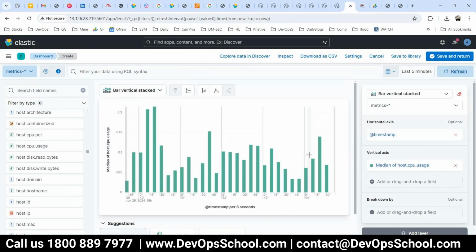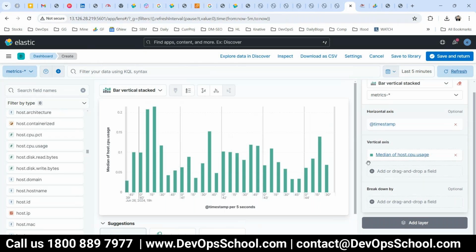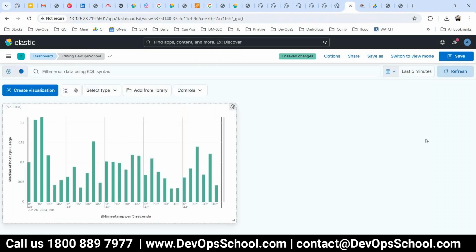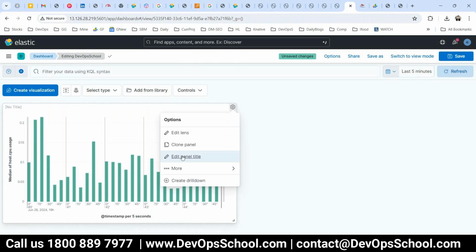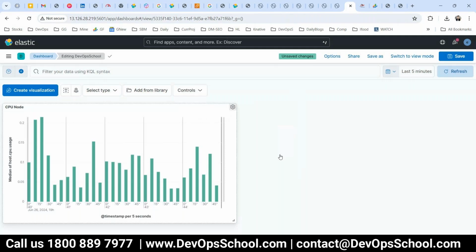Now, in the same way you have so many options here on the right side to customize it. Many things you have actually, so whichever way you want is up to you. And one visualization we created: save, done. So this is the CPU. You can add a title. I forgot to add a title. So what do you want? CPU, node CPU, save it and done.